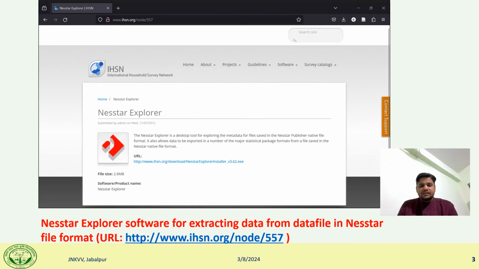Then next is Nesstar Explorer software. Once you get the unit level data from the website, then the data must be decoded in the required format using this Nesstar Explorer software. The link is given. You can download the software from the link and install it on your system. So next, all the steps that are required in downloading and extracting the data using this Nesstar Explorer are illustrated.